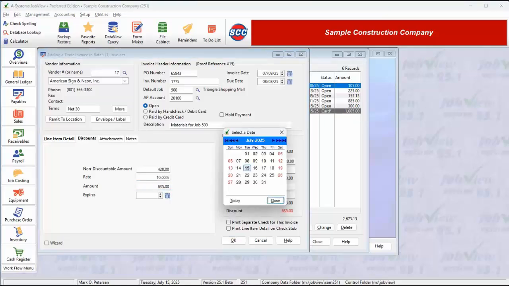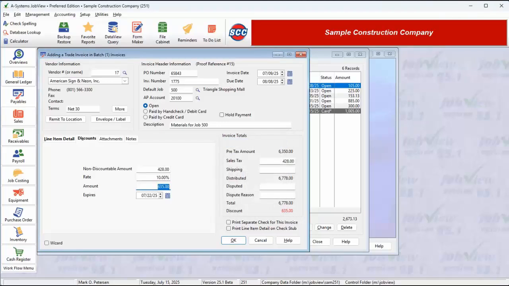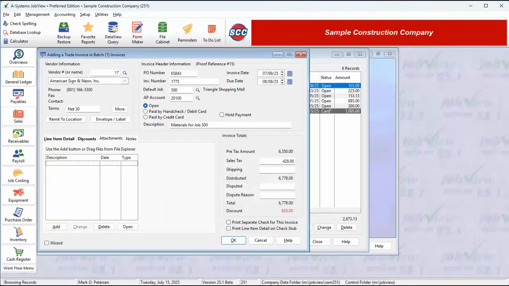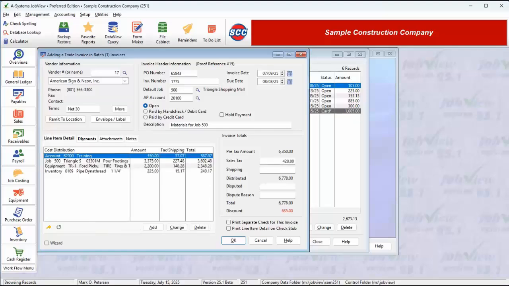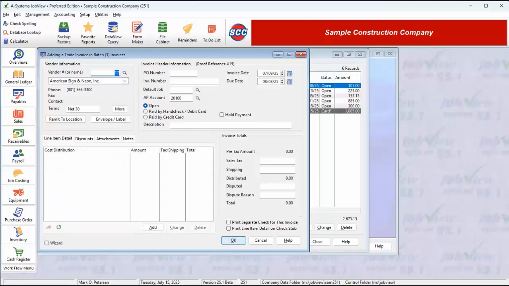On this tab, we are able to attach supporting documents to this invoice. These may include photographs of the work items received or perhaps a scanned copy of the invoice. On this tab, we can enter notes. Once we are sure that all of our entries look good, we can click on the OK button, and this will save our accounts payable invoice.